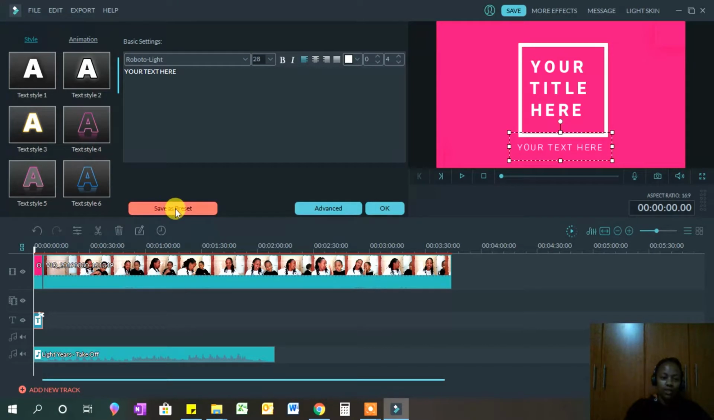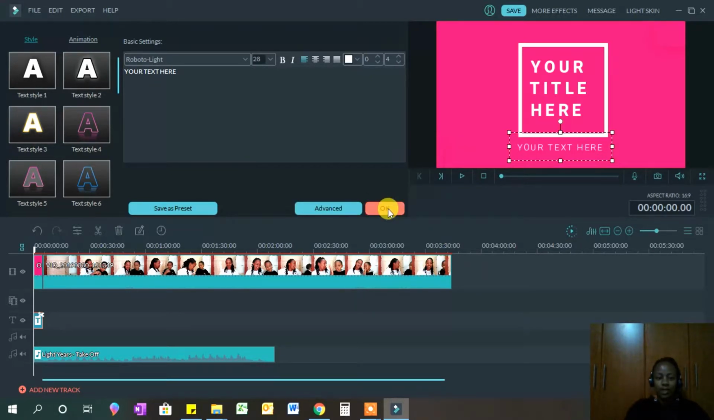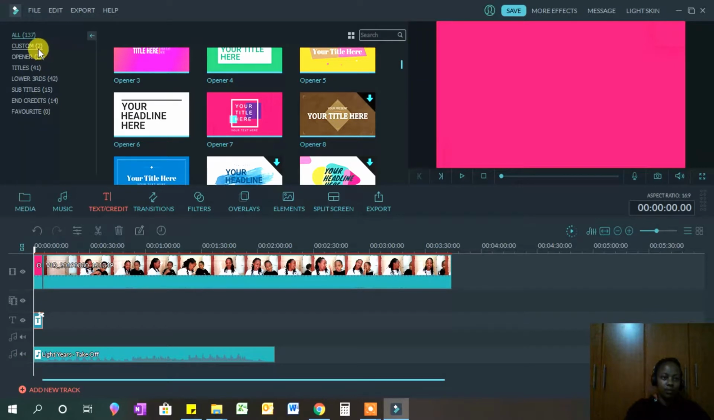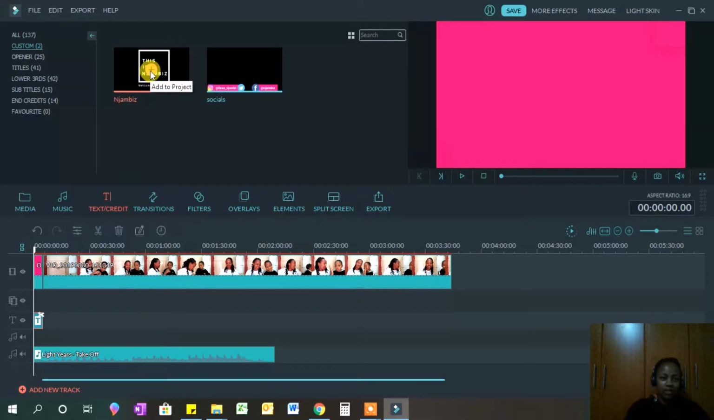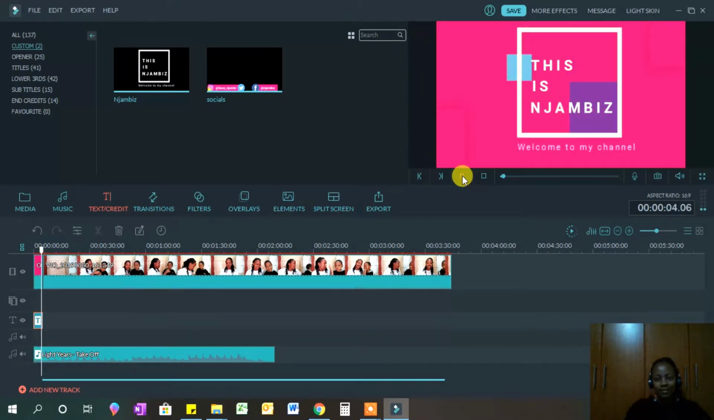And actually you can save this as a preset. What that usually does is, if you're using the same opener for almost all your videos, you don't need to edit it every single time. Just edit. If you're happy with it, save it as preset, name it, and then when you come to edit, now for example right now I'll just come to custom, and I've already saved this and add it, and there we go. It already has the details I usually put in. So that's one of the ways you can save the set.